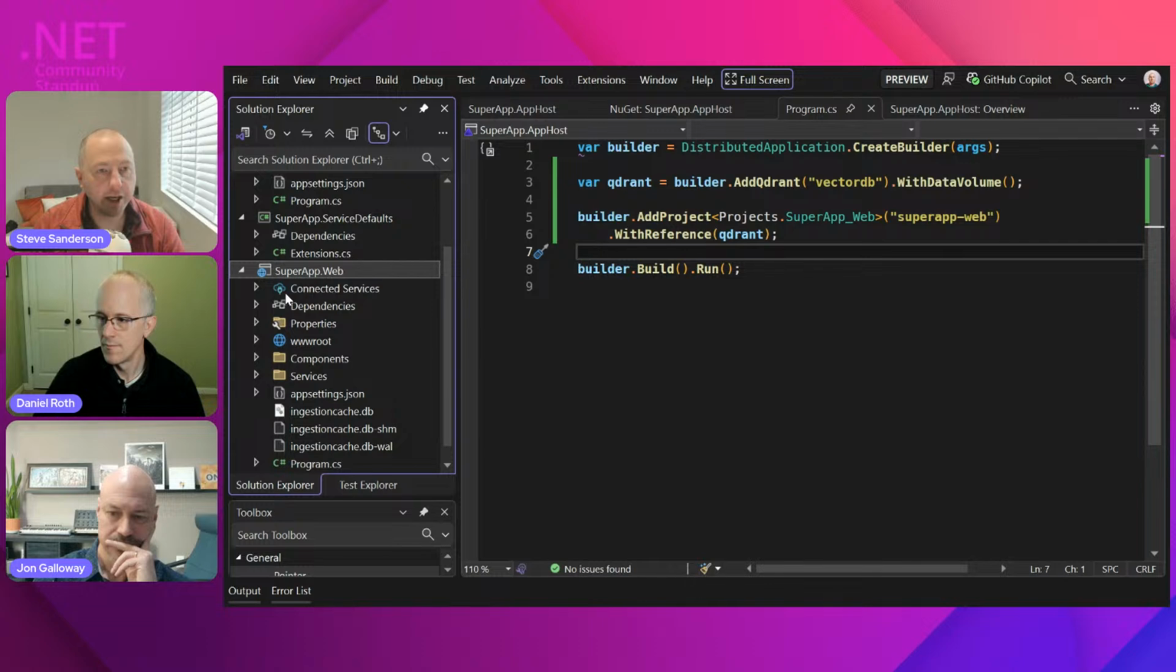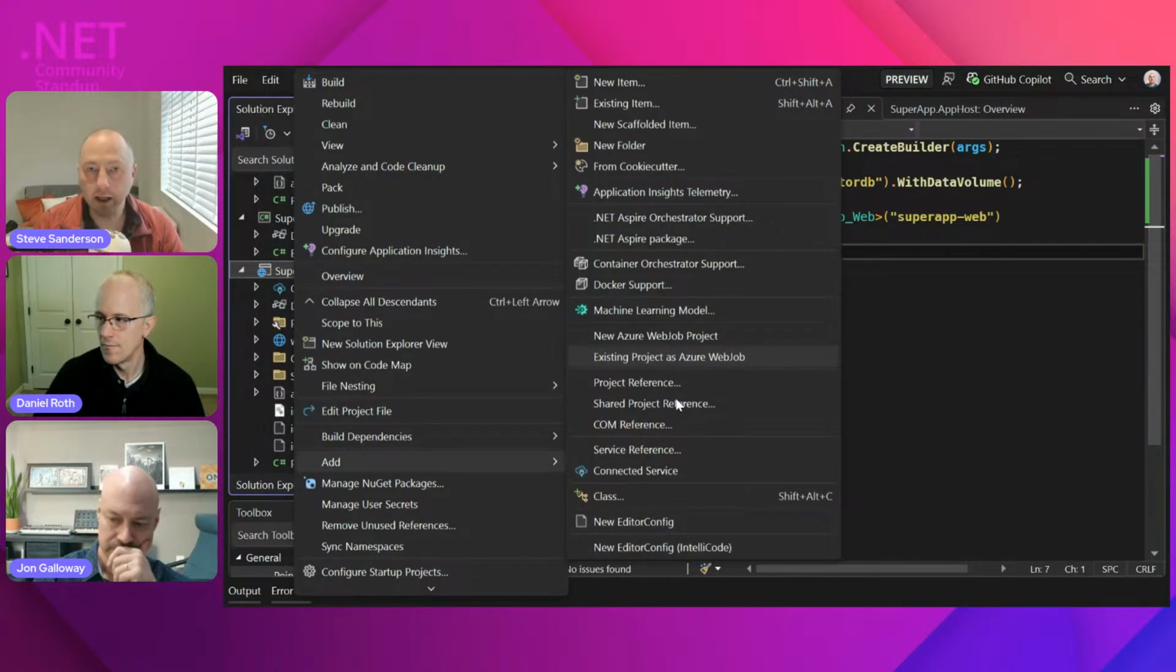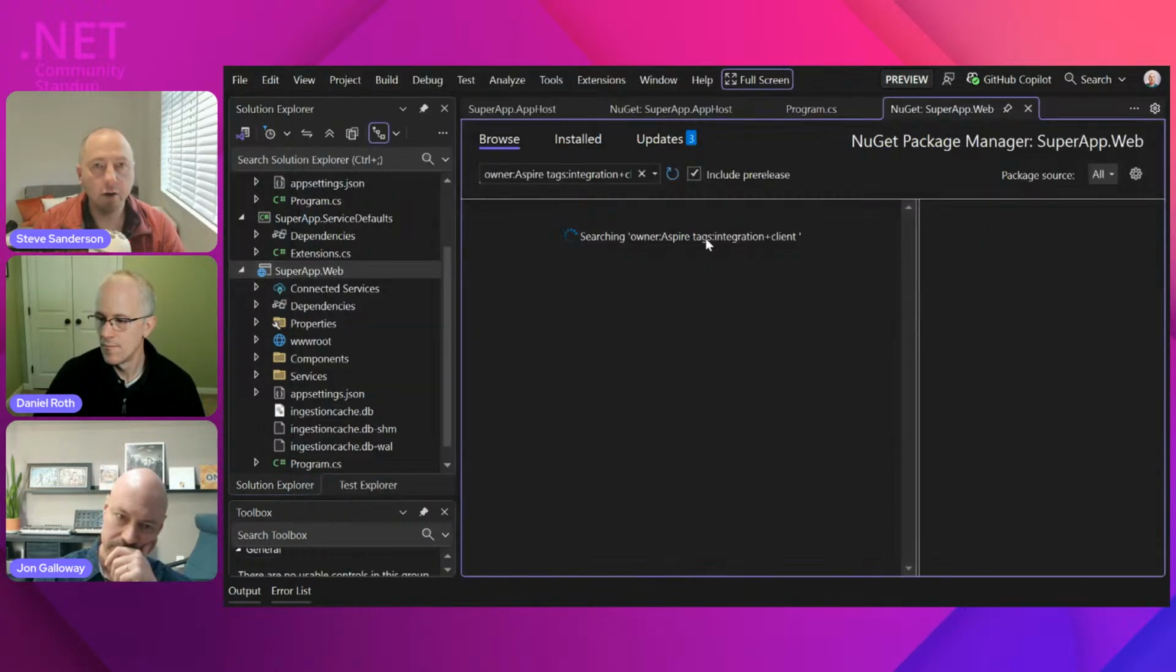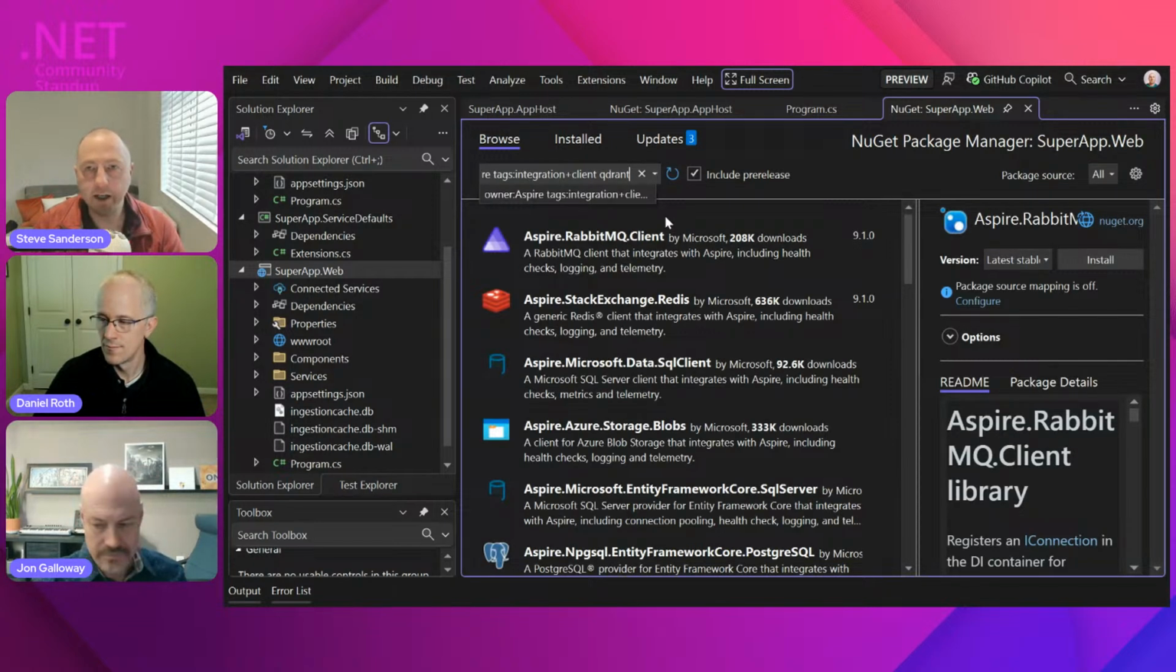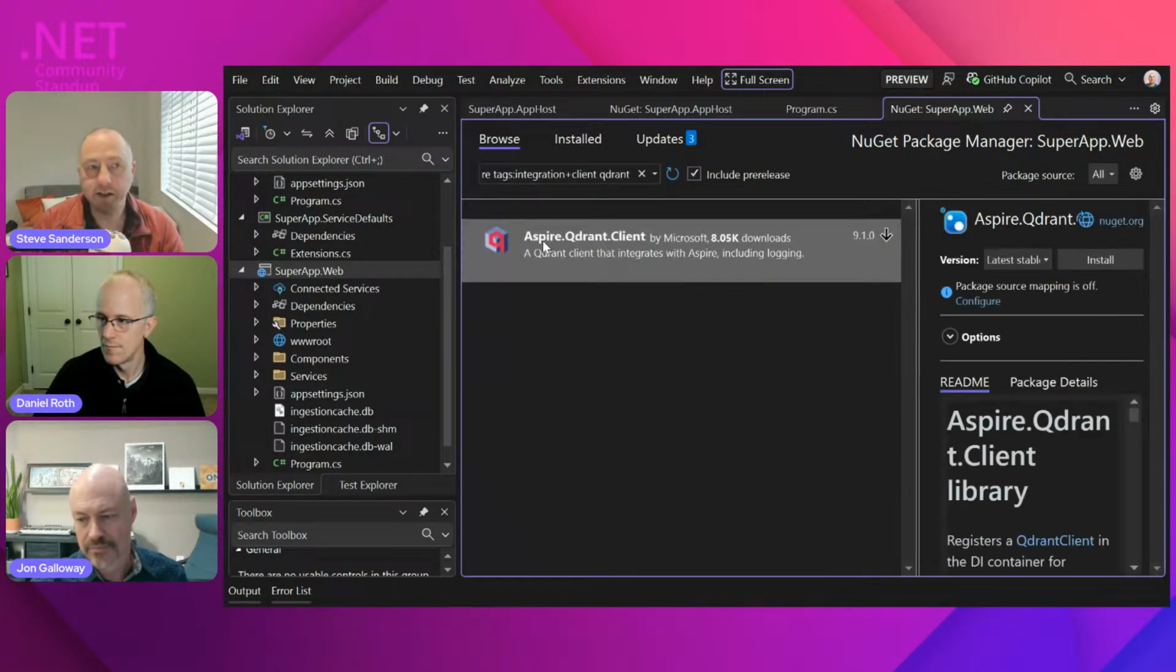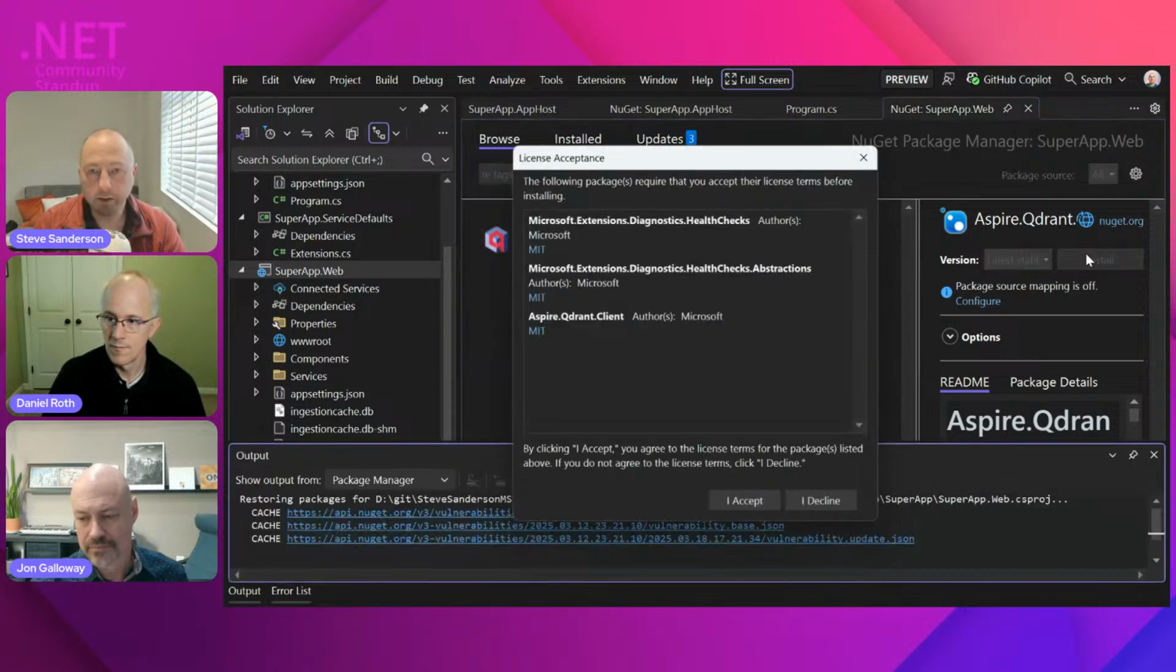So to do that, I'm going to add a reference to the Qdrant client library inside my web project here. Once again, I'll search for Qdrant like that, and it knows that I want the client package this time because I'm in the client project. So it adds that.